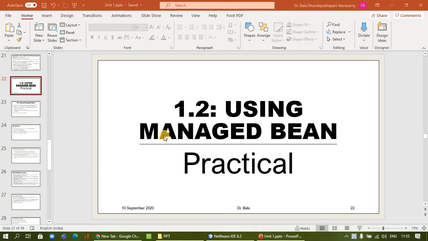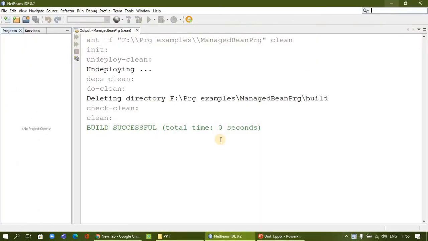In this video, I am going to demonstrate using a managed bean. In this demonstration, I will be using a text field to get the input. If you have any doubt about that, you can watch the Unit 3 video. Now let me begin. I will use NetBeans here.